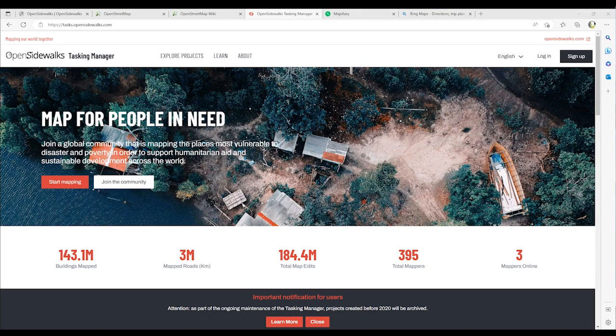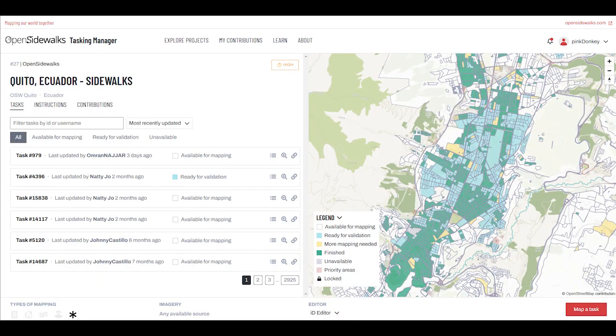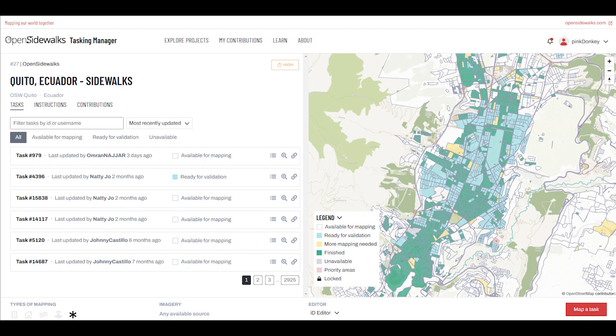This video will go over the features of the OpenSidewalks Tasking Manager. The Tasking Manager is the most popular tool to team up and coordinate mapping in OpenStreetMap. It is one software in the whole OpenStreetMap ecosystem. When you are contributing to OpenStreetMap using the Tasking Manager, you are actually using multiple software tools. First, you are using OpenStreetMap.org, a database of geographic information. The second piece of it is the Tasking Manager, which is a tool that we use to coordinate collaborative mapping on OpenStreetMap data in the same area.